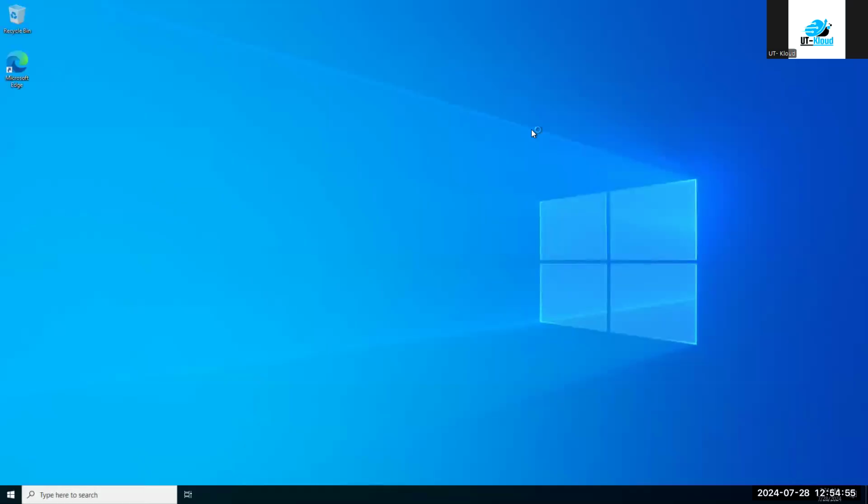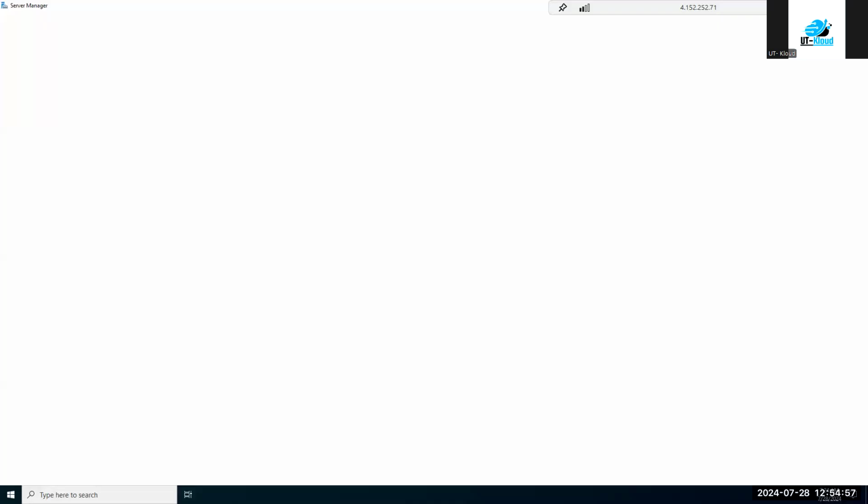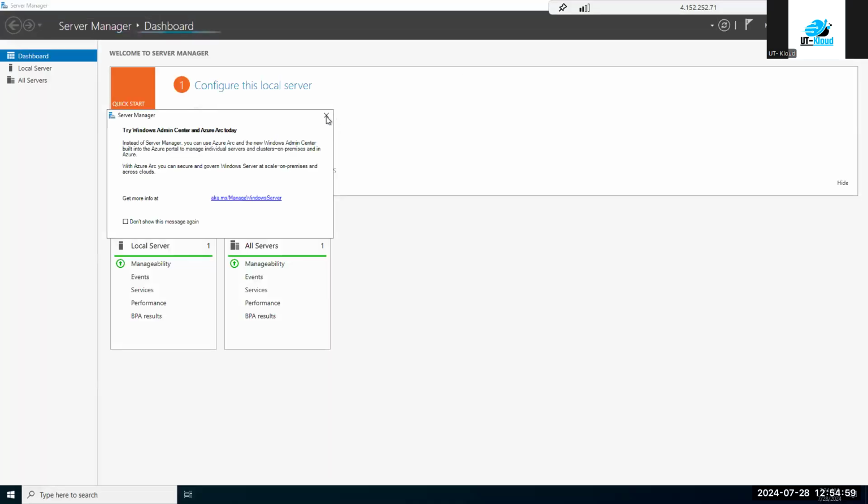Now after connecting to it, a developer can do development, install the IIS role, whatever they want to do. What is the IIS role? It is to host the website.